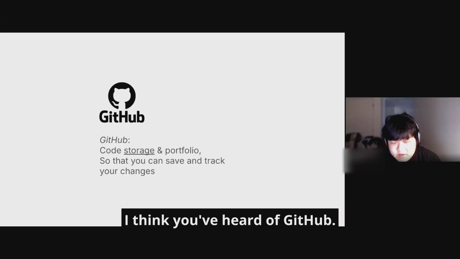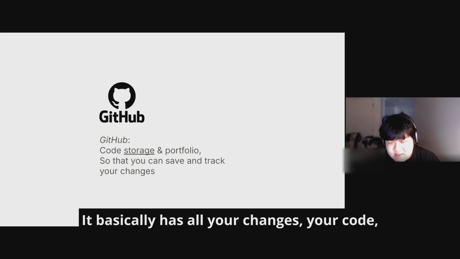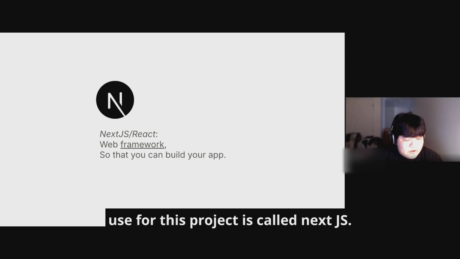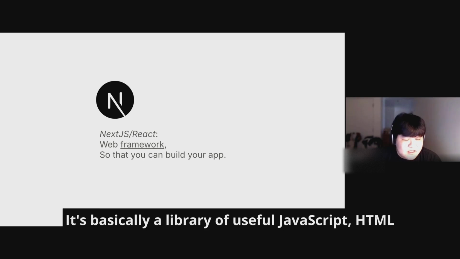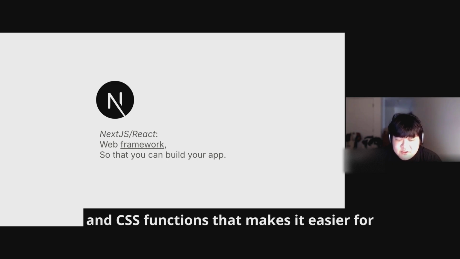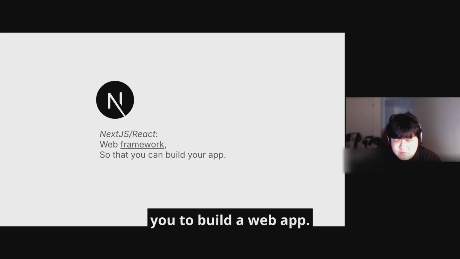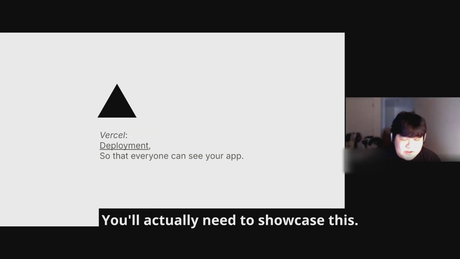I think you've heard of GitHub. It's where you store your code. It basically has all your changes, your code. And then the main technology we're going to use for this project is called Next.js. It is a framework built on top of React. It's basically a library of useful JavaScript, HTML, and CSS functions that makes it easier for you to build a web app.